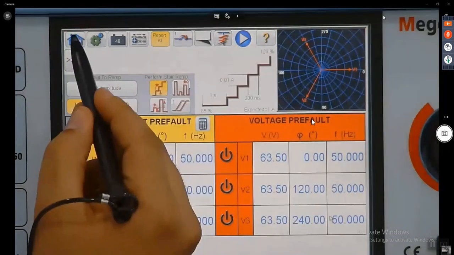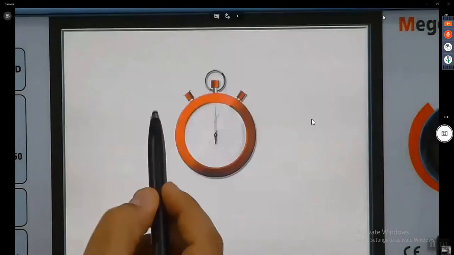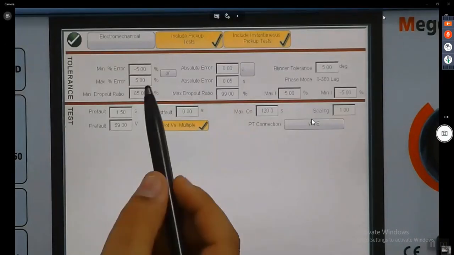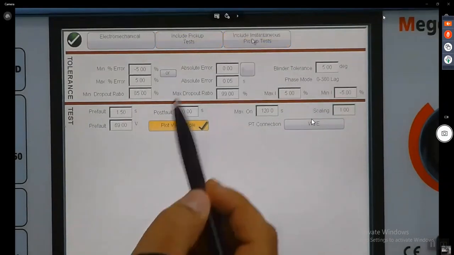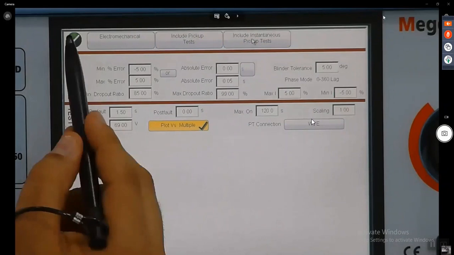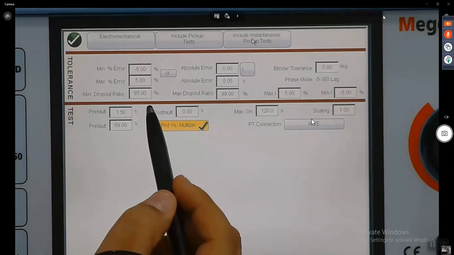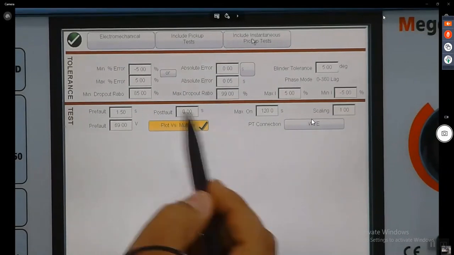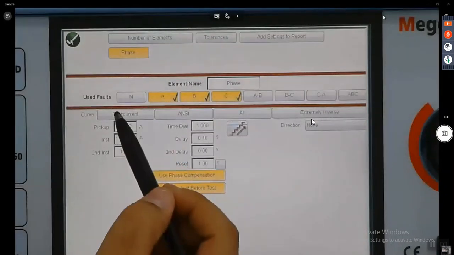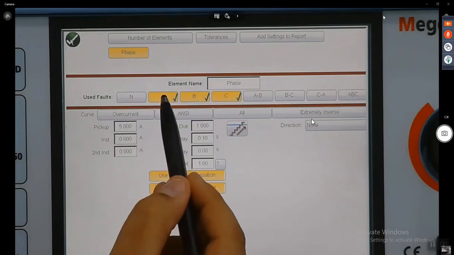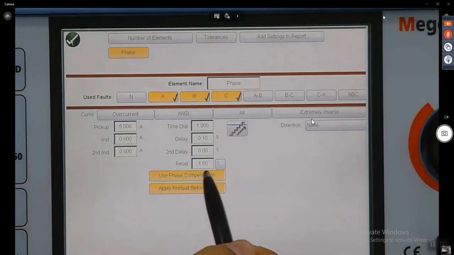The second thing I want to do is use the timing tool. Here, the timing tool. Click on it. Since I already have done the pickup test, I will not include it in my test, and I don't have any instantaneous stage, so I will not include it as well. The tolerance is usually pre-defaulted to a very good value, so in case you don't need to change it, don't change anything here. So I click OK. I will have only one stage, which is a phase element. I have phase A, B, and C. And since I am connecting to my neutral, I will be using the phase compensation option.